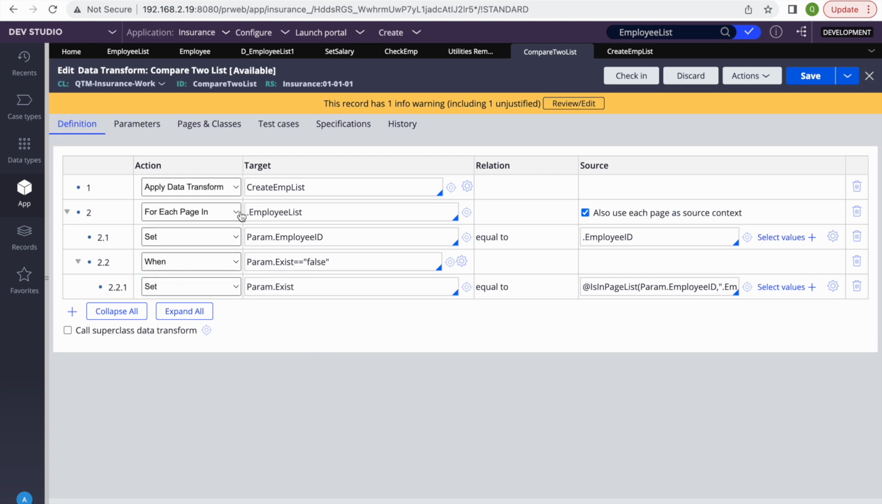So you can create a separate data transform and just exit that data transform. That feature is also there. Got it? That is how we can compare two lists, if you have to compare. Any questions from this one?